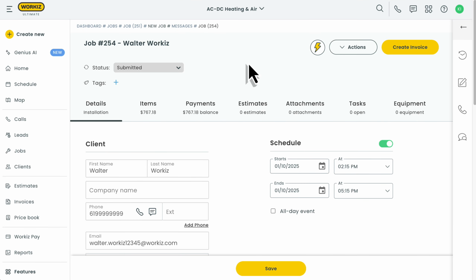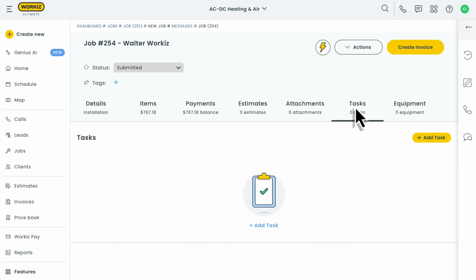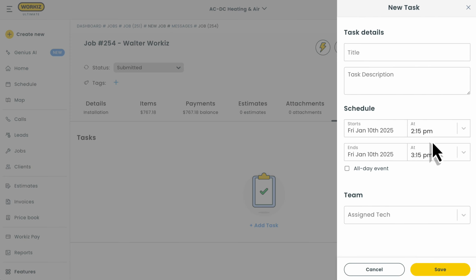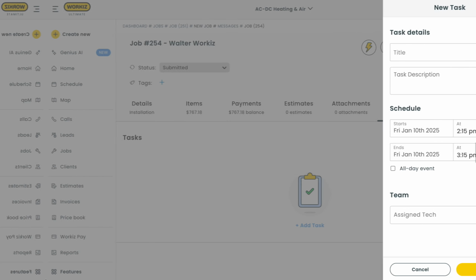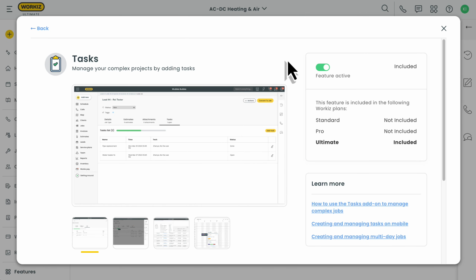Okay, quick side note before we close this one out. As we mentioned, events are designed for non-job activities. If you want to create a task that exists within a job, you'll want to use a different feature known as, you guessed it, tasks. Tasks are a great way to help you easily manage complex, process-oriented jobs. Check out the link in the description below to learn more.